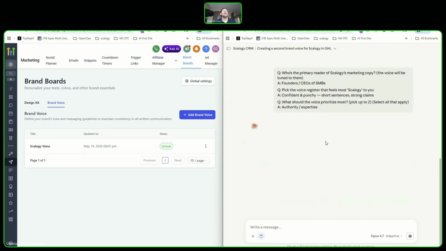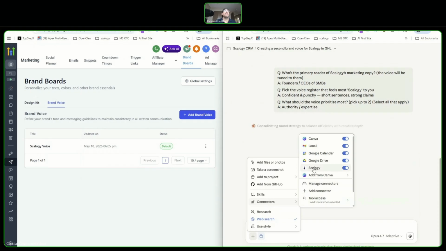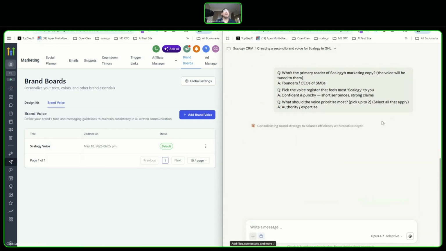Okay, so it's going to do its thing, and on the back end, Go High Level has an API that allows it to talk to Scalogy. Claude interacts with Scalogy through a different thing called an MCP, a model context protocol. And so you can see here that it's connected. Scalogy is connected to Claude. So Claude talks to Scalogy. Scalogy then talks to Go High Level.